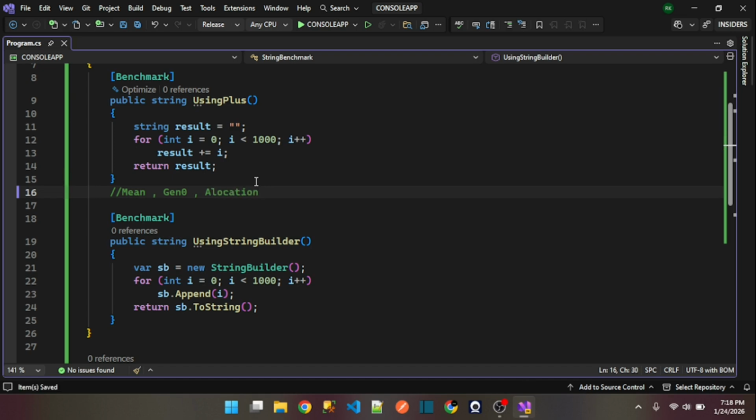Okay, there are a lot of things that you should know about benchmarking, because benchmarking is a very big thing in .NET applications. This is why I'm telling you each and everything regarding benchmarking. There are a lot of things that you need to understand.